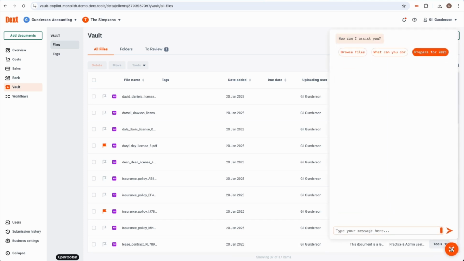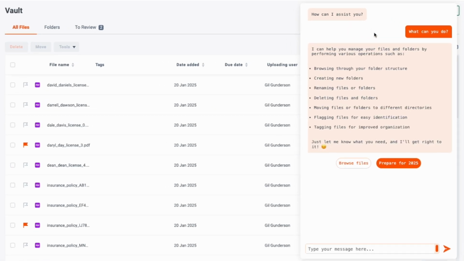Now remember, an agent needs tools and data to formulate a plan. We can ask it what it can do. And you can see here it's able to browse through folders and files, it can create new folders, it can rename files, it can delete them, it can move them, it can flag, and it can tag. So let's see what it can do when we ask it a question.